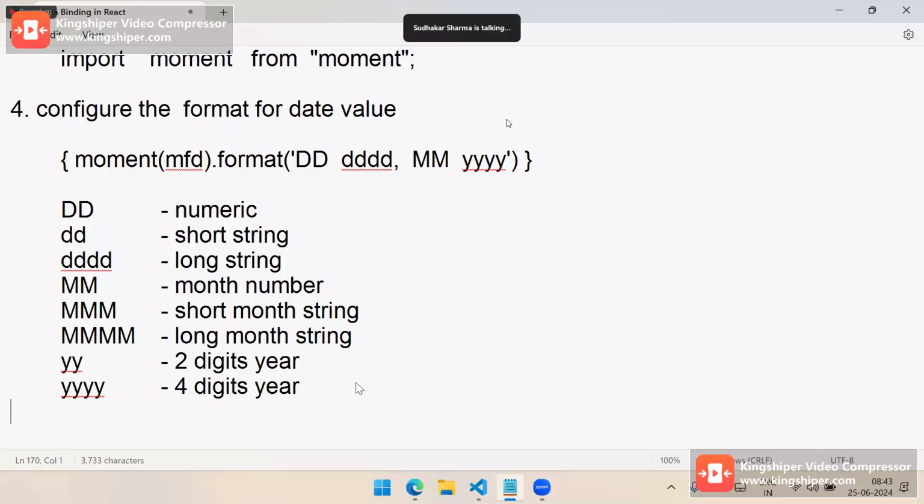Whenever you are dealing with date and time like values, it is always recommended to use these third parties. Companies use Day.js, Moment, Luxon, so many third parties are there.